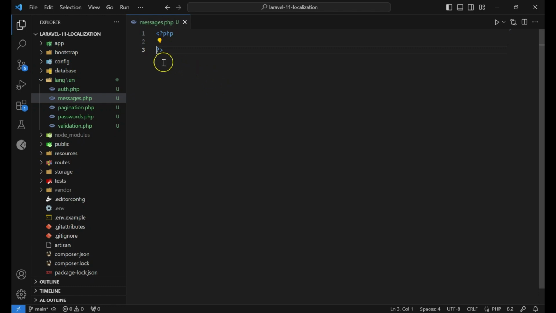But basically, if the file contains only PHP, no need to close it. Okay, so what we are going to do, we are going to return an array. So let's return an array here, and then inside this array you need to define the key and its value. So this is, let's say we call it, an associative array. So I'll just create, let's say, a welcome message. So let's say welcome, then its value will be welcome.